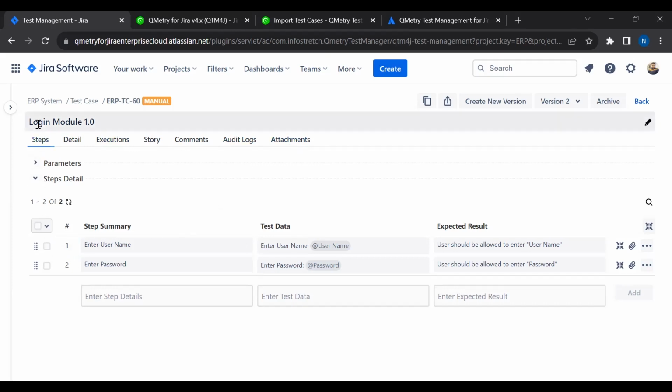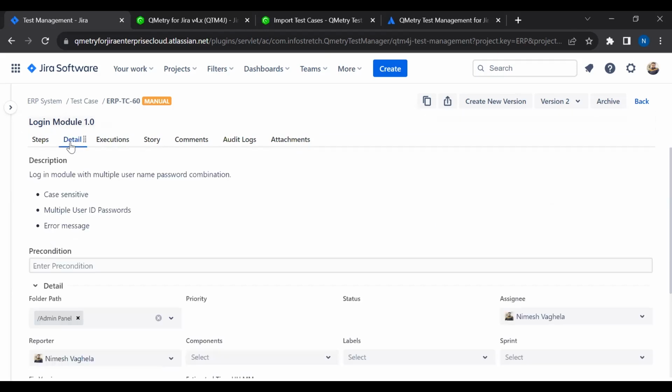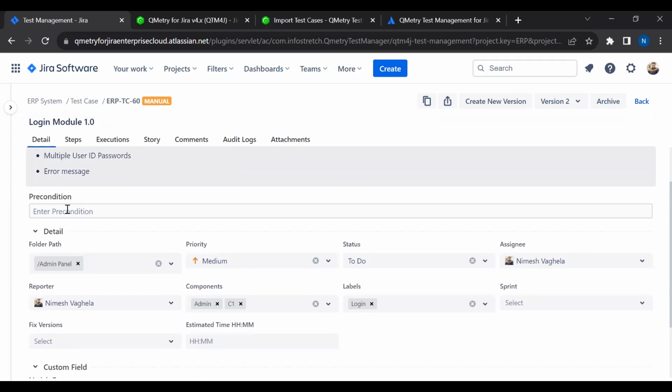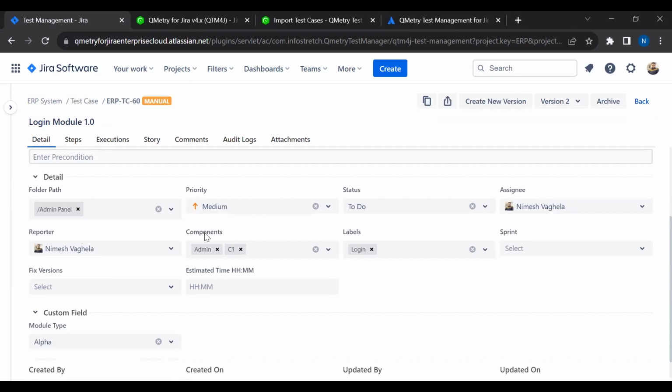So here is the test case that I have already created. Let me just prioritize it for you. Let's see the details first. There is a test case description available to me. If there is a precondition, I should be able to add it. This is my folder path. Priority here is medium. My status is to do. Assignee is Nimesh. Reporter is the same right now.